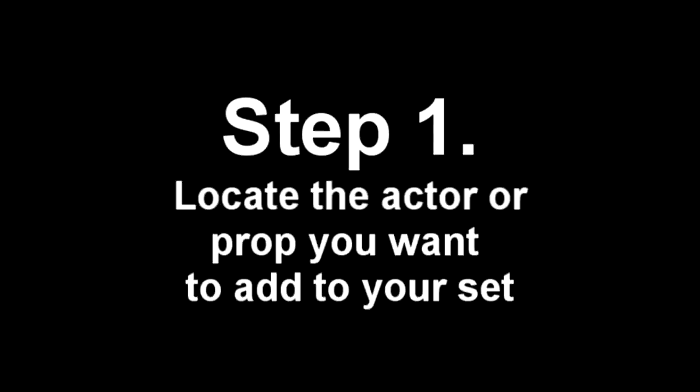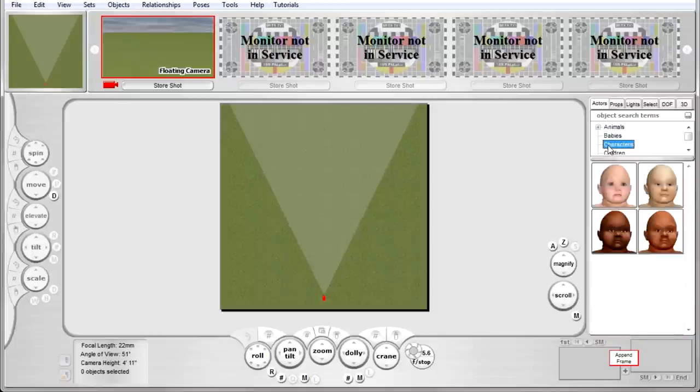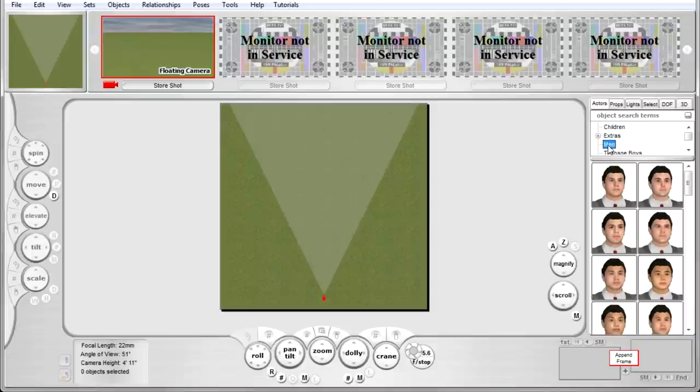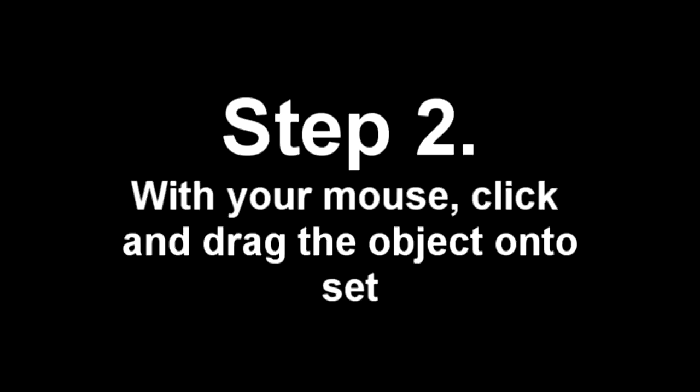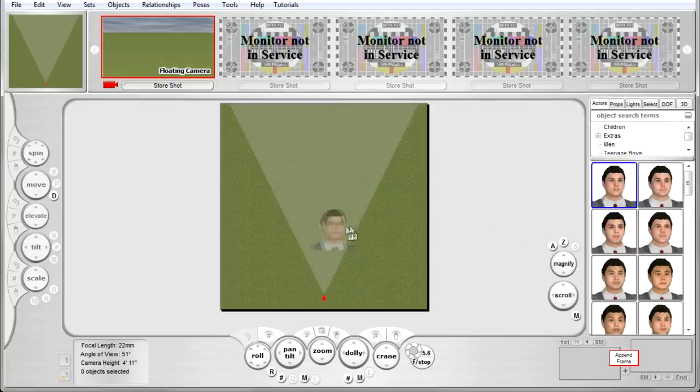Well, it's pretty simple. First, you need to locate that actor, object, or prop that you need. In this case, an actor, an adult white male. How about this guy? Seems simple enough, right? Just click and drag with your mouse right onto the set. Boom, there he is. There you go. That's how you add an actor or an object to your set.